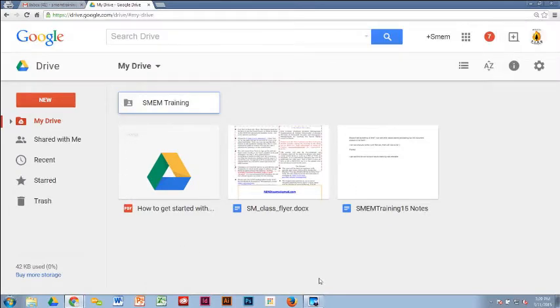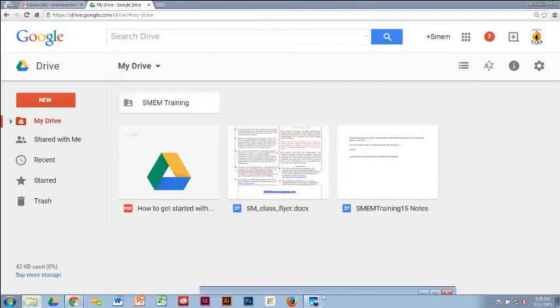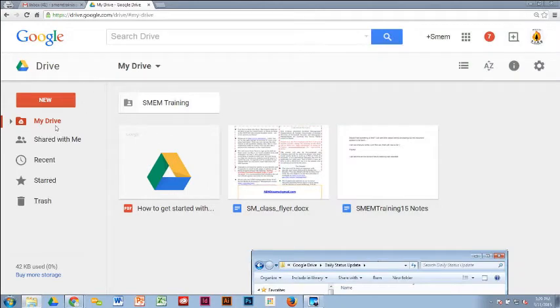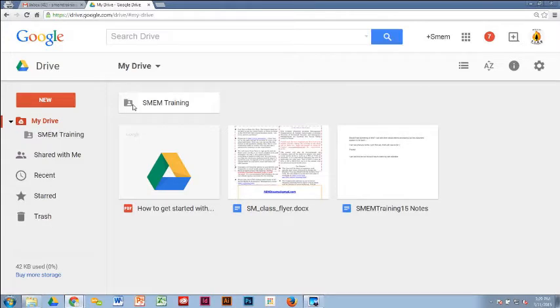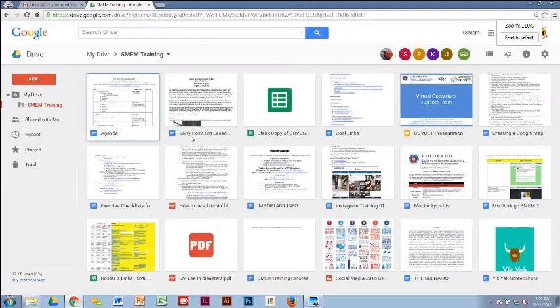But once you get in here, it's very similar to if you had a folder on your computer, just like this. You've got folders, and inside folders, you've got documents. Well, it's the same exact thing with Google Drive. You've got folders and you have documents. Inside this My Drive folder, I have a folder called SMEM Training. This folder, by the way, is available to you publicly, and inside it we have a number of different tools and documents that you can use as part of this class.